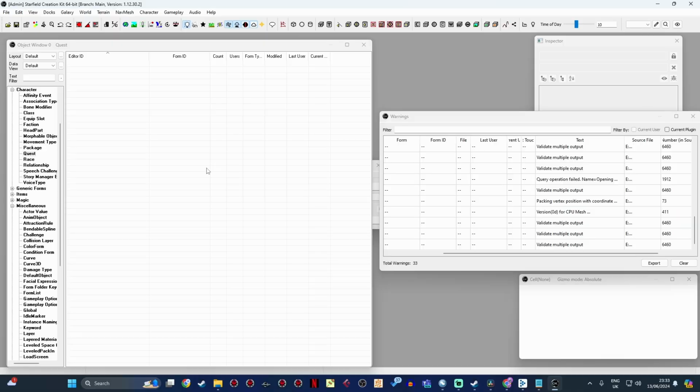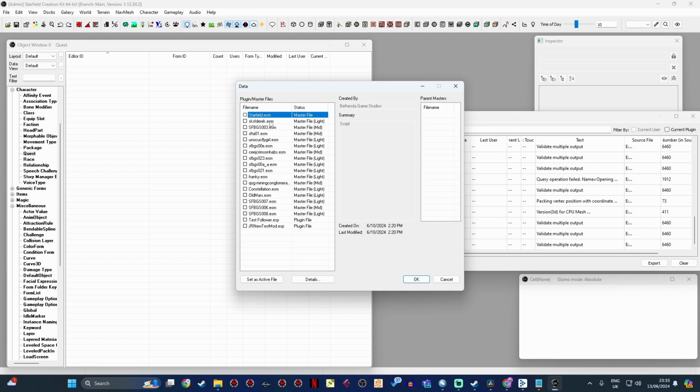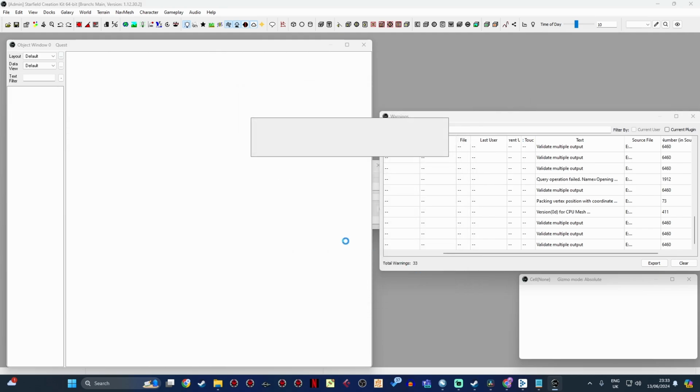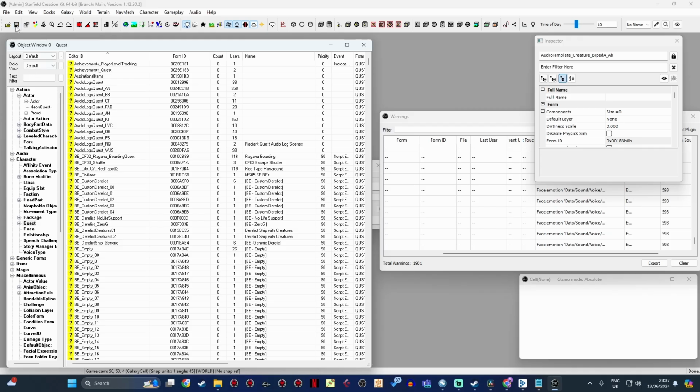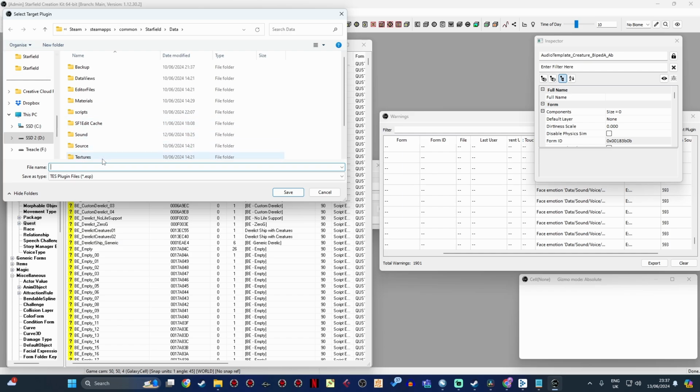Once it's loaded, open up your mod, or if you haven't created it yet, go to File, Data, and double-click on the master files you want your mod to be dependent on, and then click OK. You'll probably have to wait quite a while for it to load. Once it's loaded, remember to save your mod. So click this Save icon, and give your mod a name.